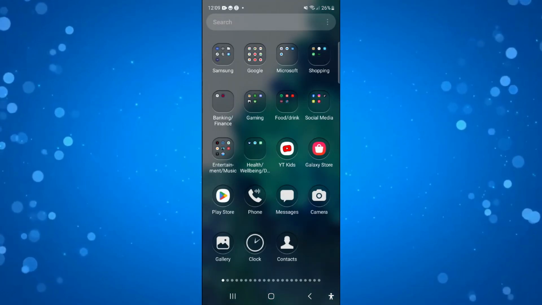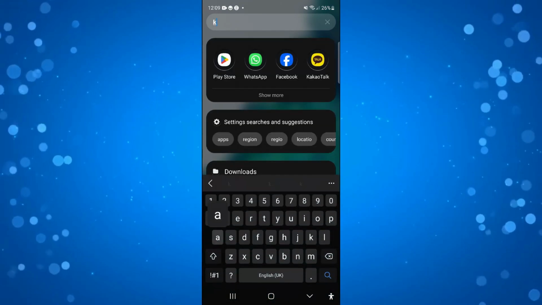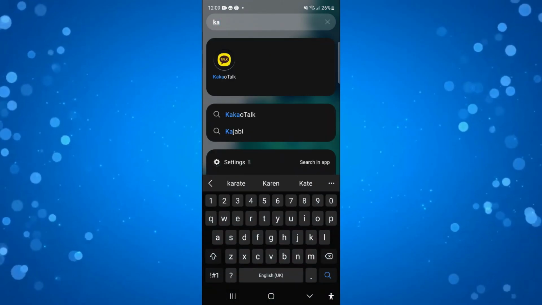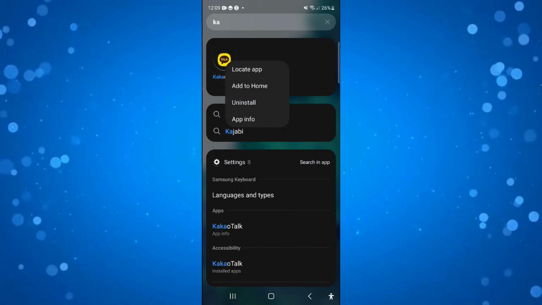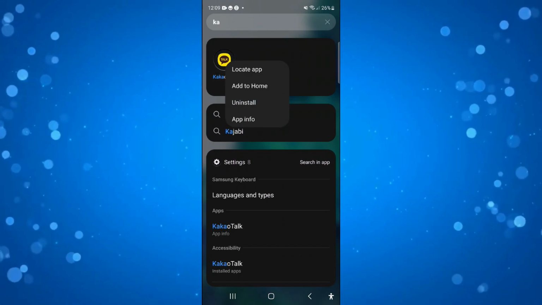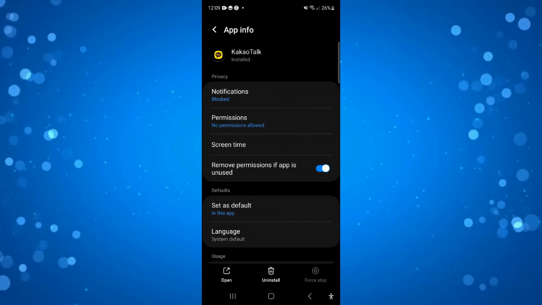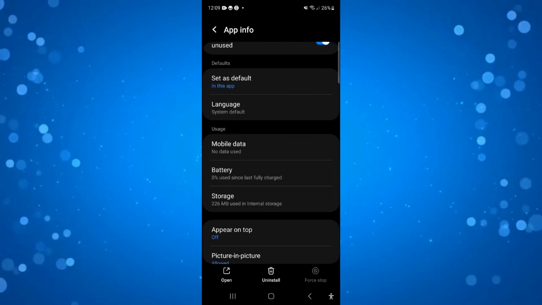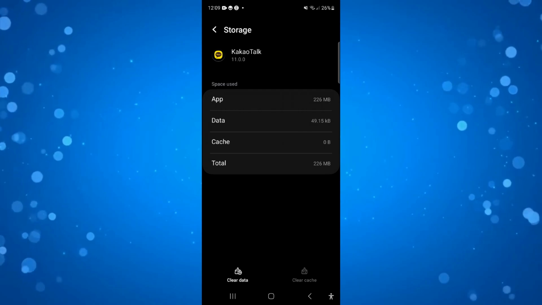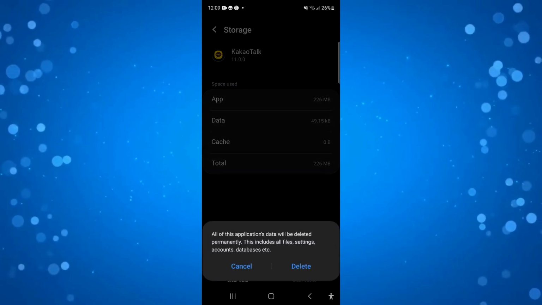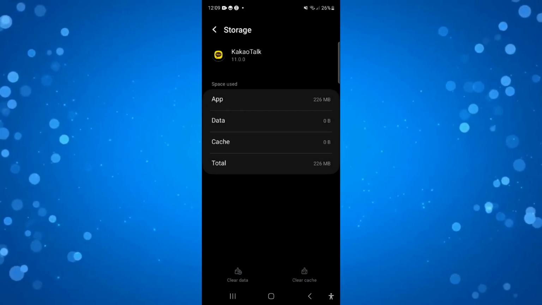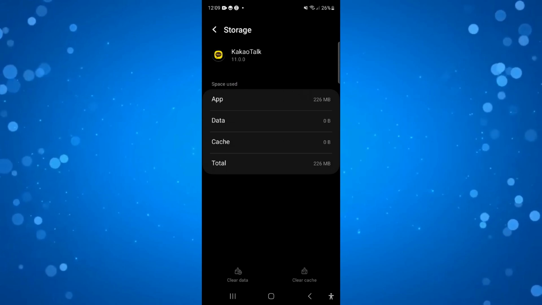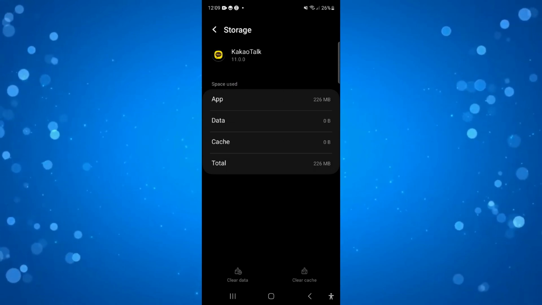thing you're going to want to do is locate the Kakaotalk app on your device. Once you've located it, just press and long hold onto the app itself, and from this menu that comes up, you want to press onto app info. Now what that's going to do is take you to a screen like this, and from here you want to scroll down slightly until you see storage, and then press onto storage. In here you want to clear the cache and clear the data, which are the two buttons at the bottom of the screen. Once you've done that, load up Kakaotalk again and see if that fixes the issue.